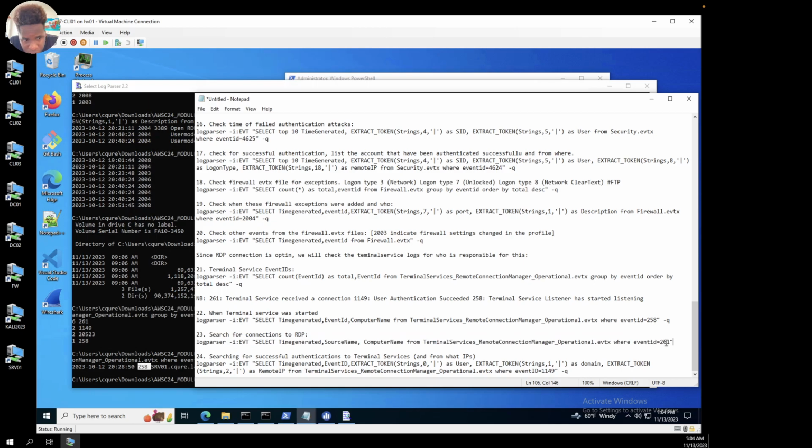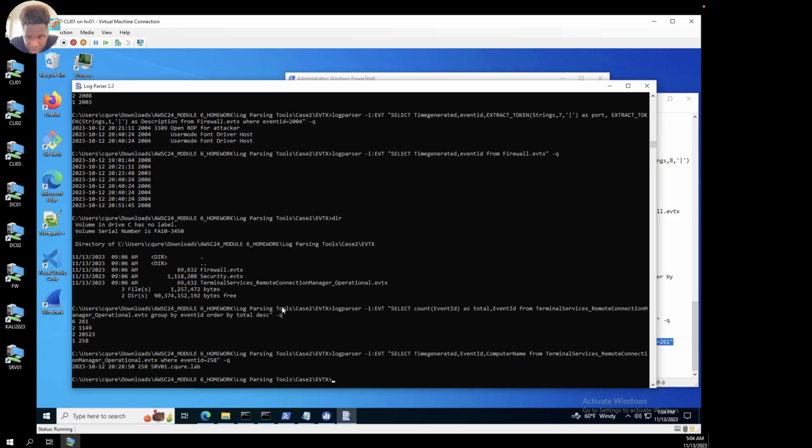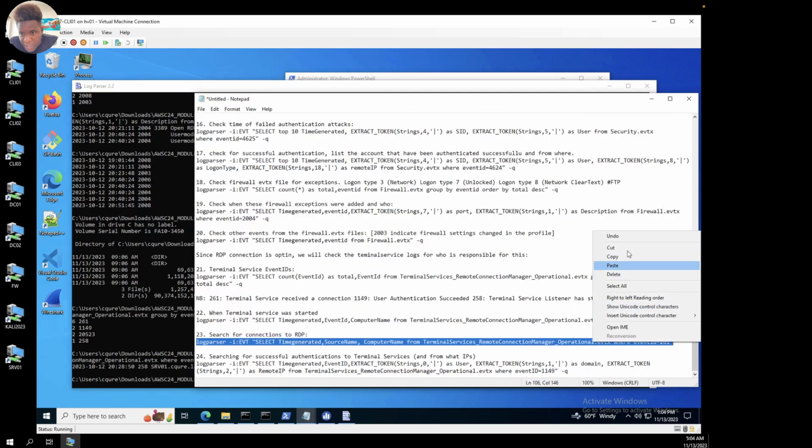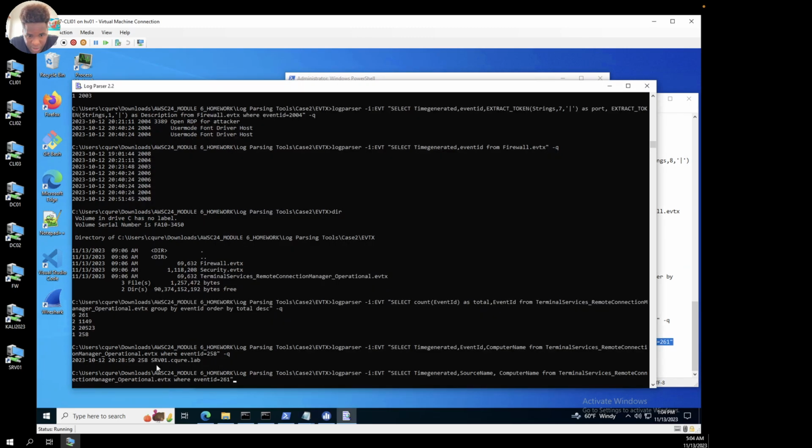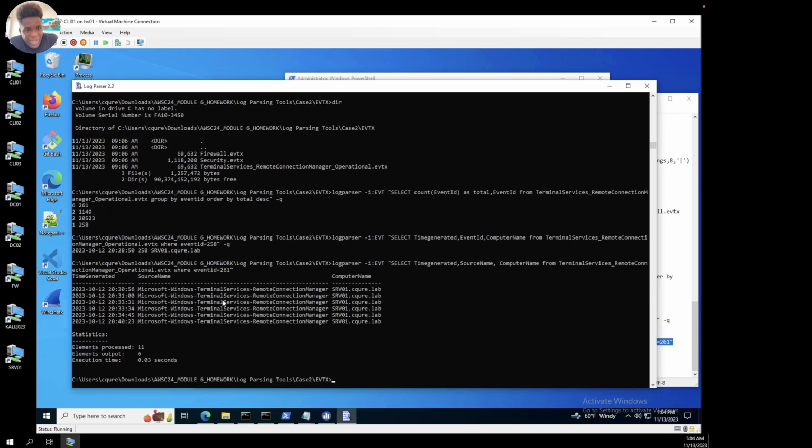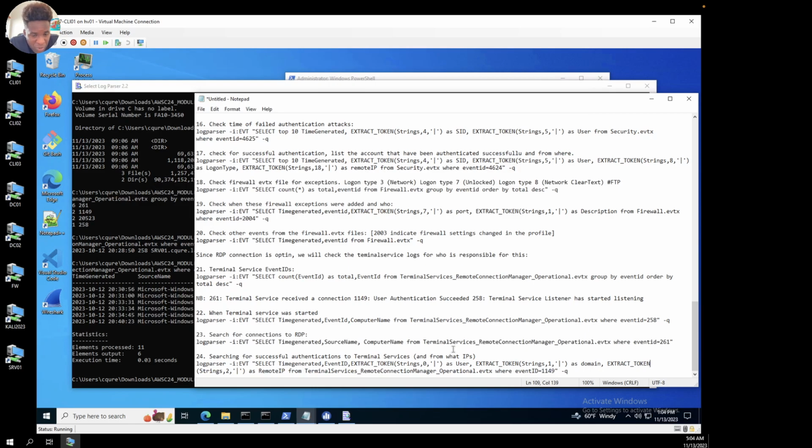The event ID is 261 as we verified. 261 is actually terminal service receive connection. So we're going to grab this query and we'll paste that here. Okay, great. Now we can see all the connections that we actually received coming from this target here. That's this guy of 01 here, and we can also see those actually remote connections from remote service manager with Microsoft.